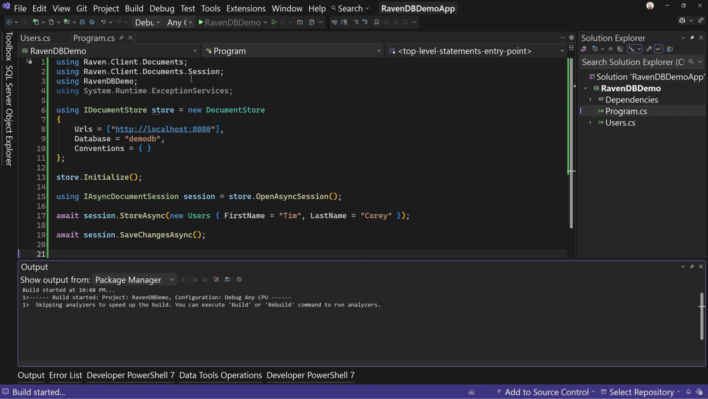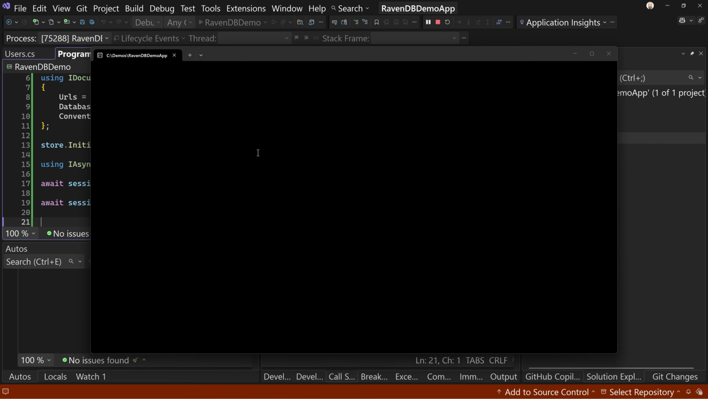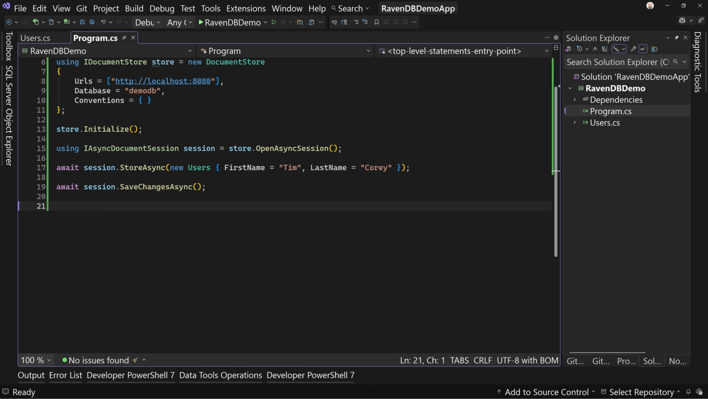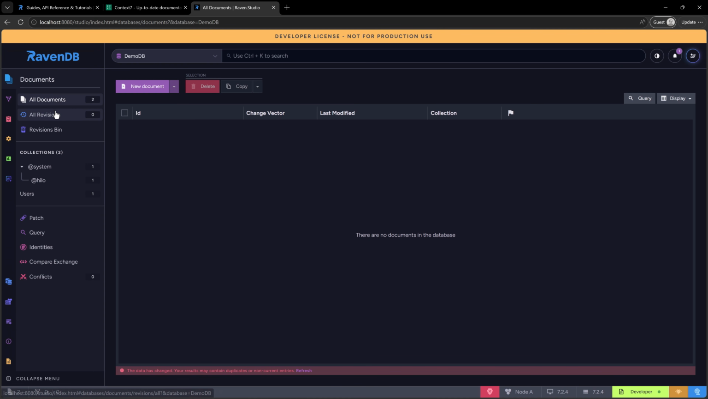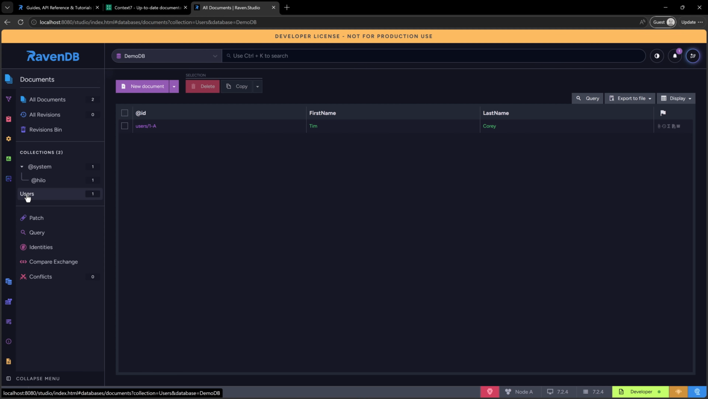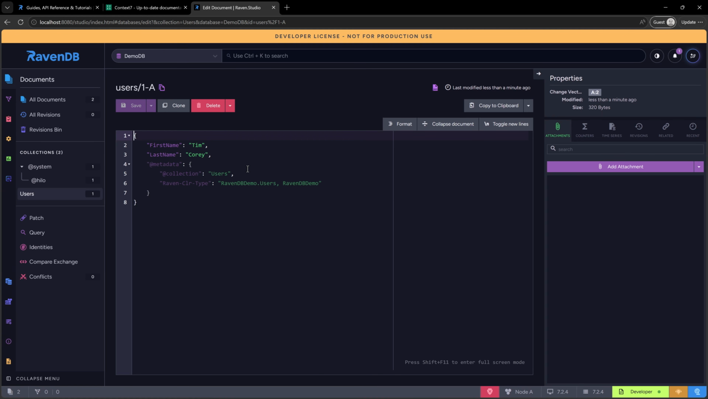So we run the application, it should pop up. It should be done. It's done. So now let's go over to our database. And if we come here to documents again, we'll see users/1-A. We also have a collection down here called users. And notice first name Tim, last name Corey. So if we click this, here is the document that we just inserted.